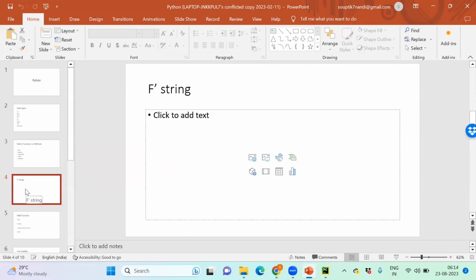Okay, another concept is f string. It's also used in the print statement. I forgot to show the same thing. Let me show this.